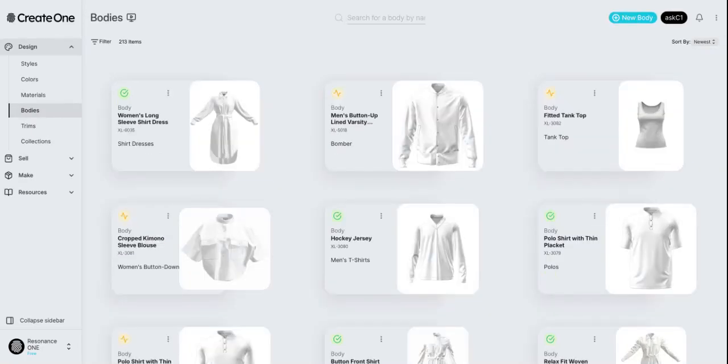The bodies library is a curated view of all of the patterns or silhouettes that you want to use in your designs. We have hundreds that you can choose from our core collection of CreateOne bodies that span menswear, women's wear, unisex apparel, etc. And here you can also upload your own DXF pattern to start building out your own custom bodies.